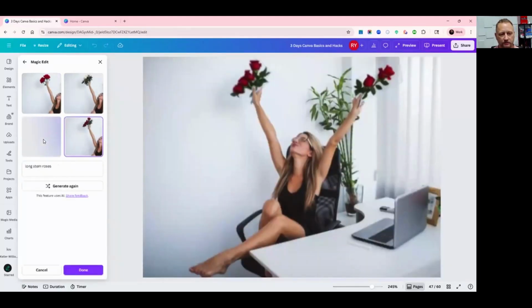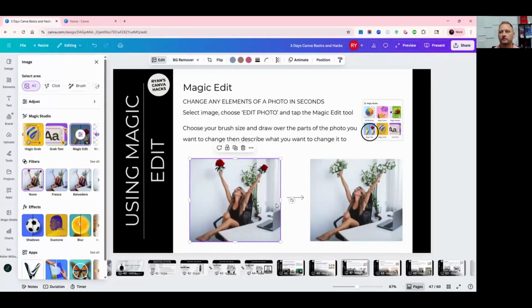Let's just wait a minute and it should give us a few examples. So I'm going to go with this one. And then I can hit done. And there it is. It's really that easy. That's the magic part of it. You can pretty much change anything in a photo. So now we no longer have the pictures of her holding 2 pieces of paper. She's now got roses in her hand, very similar to like the bouquet of white roses over here.